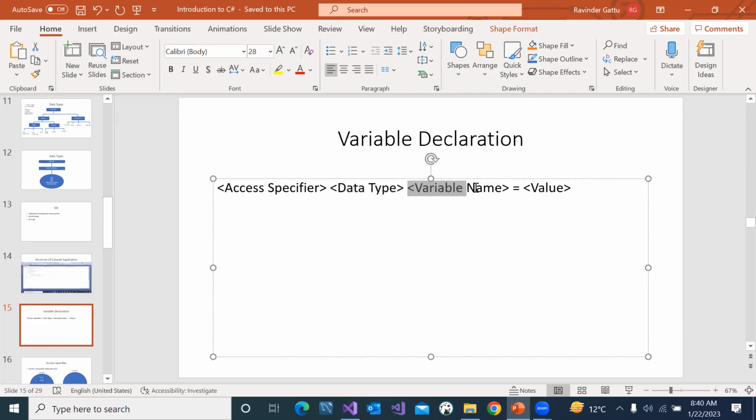And what is the variable name? It's a user defined one. You can give any name, even your own name, like A, B, C. And what is the value? Value can be anything, like 10, 20, 30, 40, your name. Out of 4, we are aware of 3 parts: data type, variable, and value. And what about this access specifier?